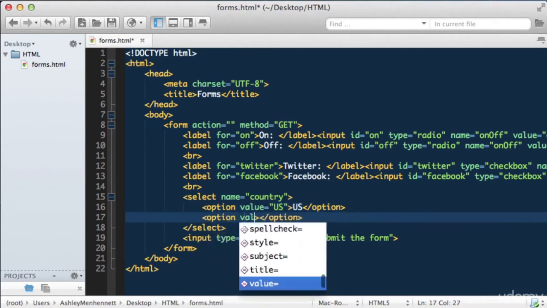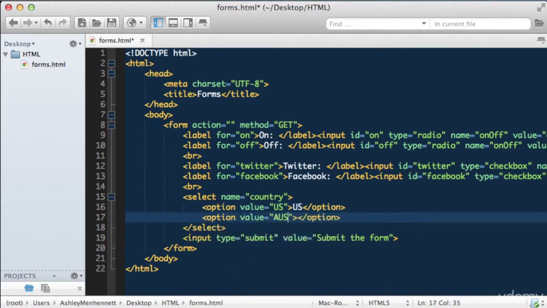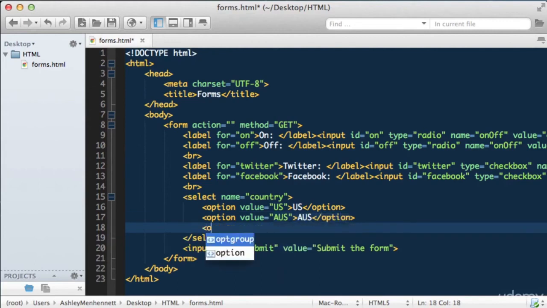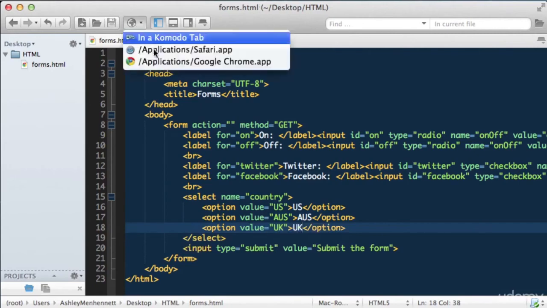And an option with a value of AUS for Australia, and one more for the UK. Right, so let's go ahead and save this and check this out in the browser.